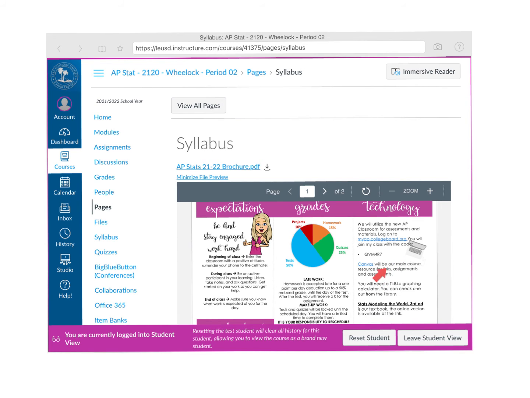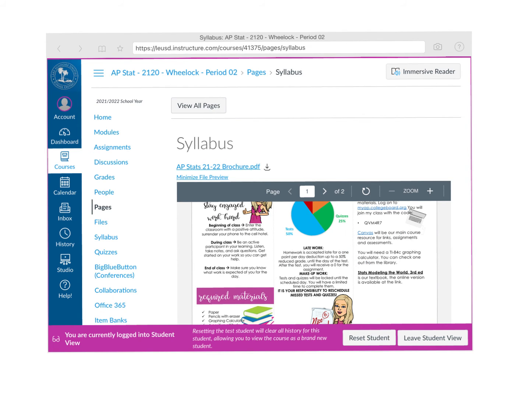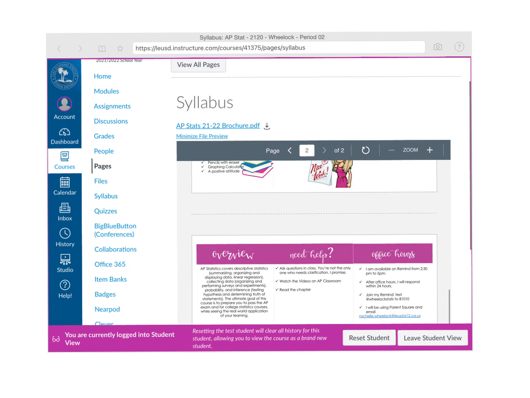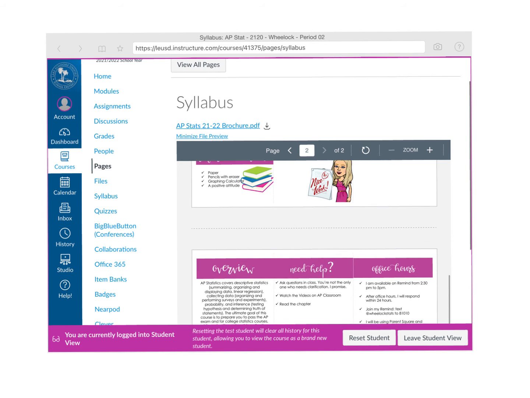Canvas is the main place where they turn in their work and they get everything. If they are absent, they are expected to try to keep up. If you're on a 10-day absence and you wait until you come back, you're really going to struggle to try to catch up on the material, which is why I'm making a video every day for students to watch so they don't get too far behind. We do have a graphing calculator that we use in class a lot, and a lot of what we talk about is how to use the calculator to get answers that we need.